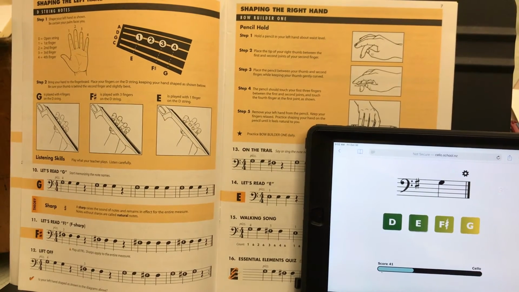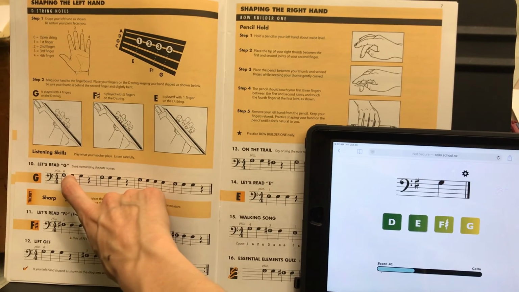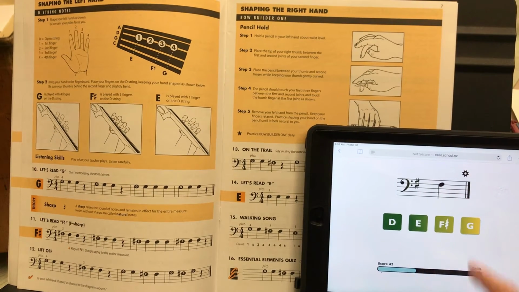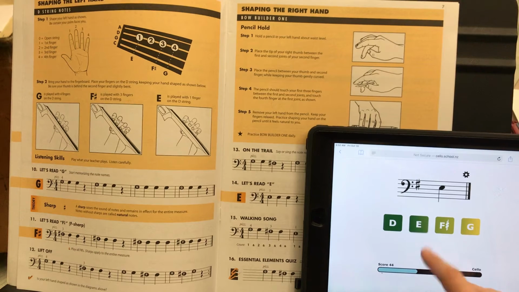And now it's adding a new note. It's adding G, which we see right here. G is on the top space. So it's in between the two top lines, just like this one. So then I go through and I figure them out until I get to the next stage. You can see I'm pretty quick at these because I'm a cello player.